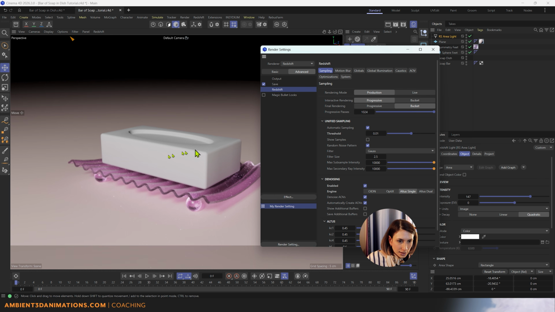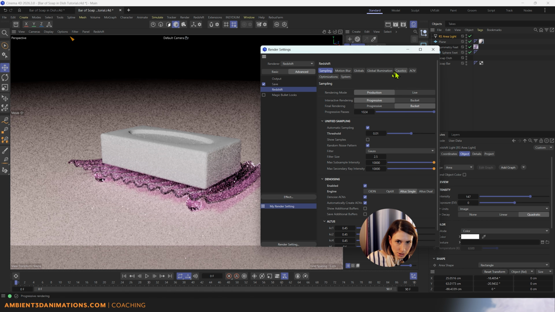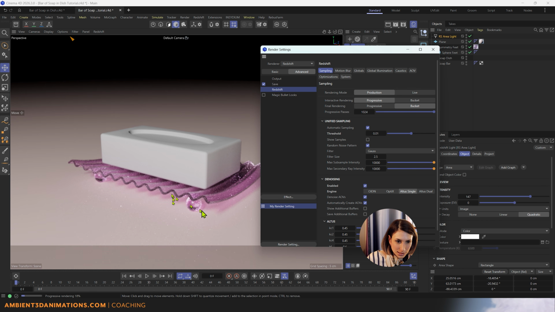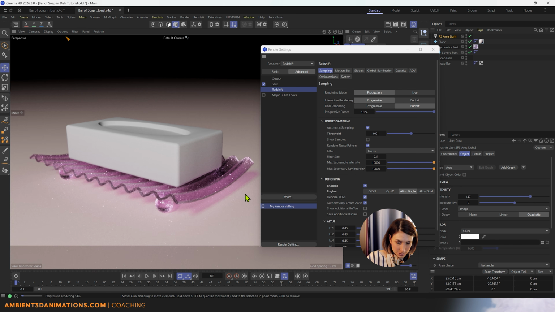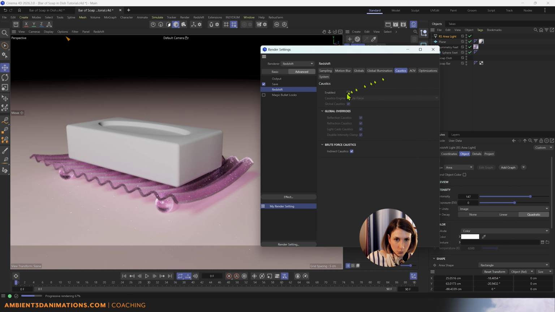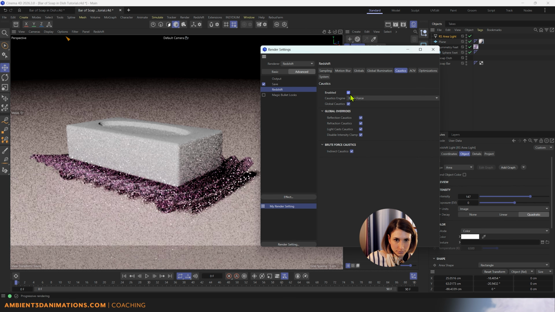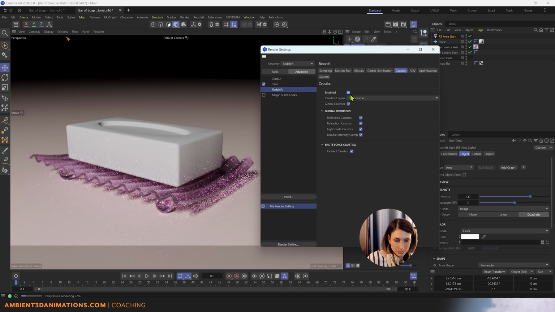And now that we have that, I want to turn on the caustics because that's what's going to make this look better. So take a picture of this in your mind because it's about to get a lot better. This is the before. Now we click on caustics. We're going to turn them on.